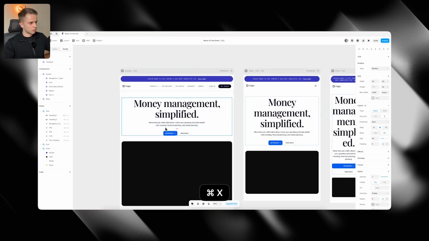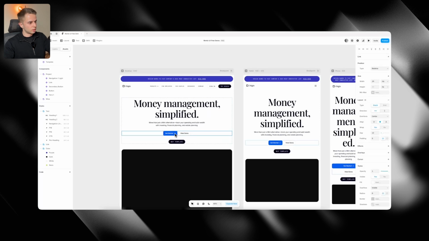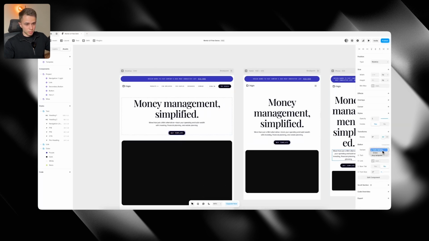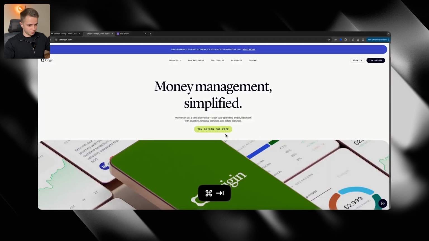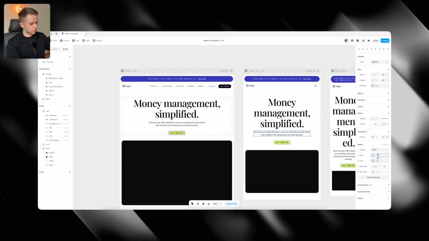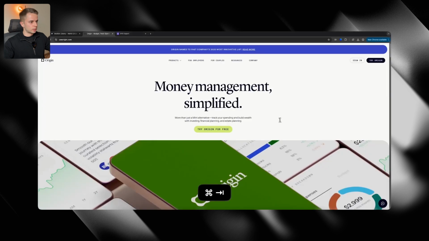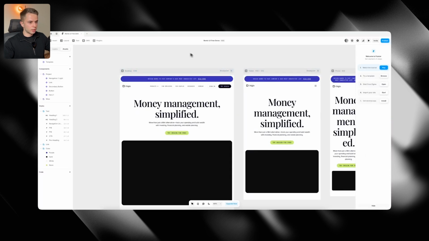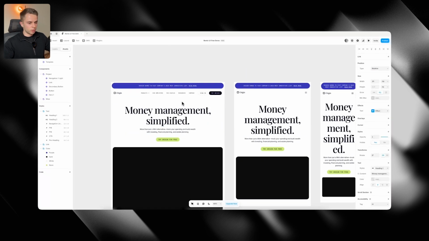I'm gonna Command X to cut it and paste it. I'm gonna delete this button wrapper, and we're simply going to pick the green variant right here. Our text is going to say try origin for free. So just like that, and in just a few seconds we already have our hero section done.